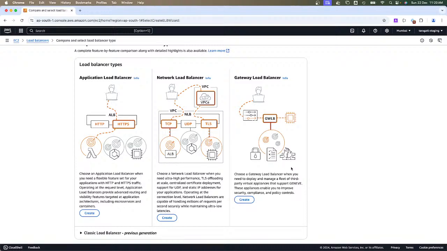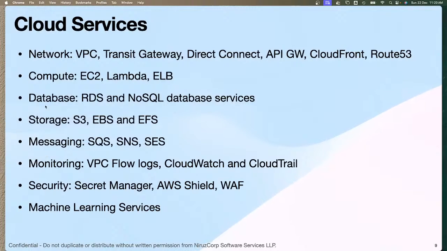Okay, so EC2 is infrastructure as a service, Lambda is serverless, container services are ECS and EKS, and load balancers are application load balancer, network load balancer, and gateway load balancer. In the computational world, this is good enough for the cloud practitioner exam. Okay, what service is meant for what purpose. Okay, so now with that we will get into databases.